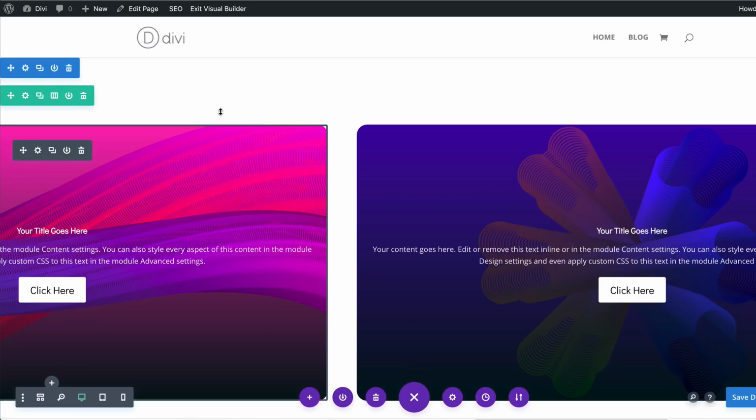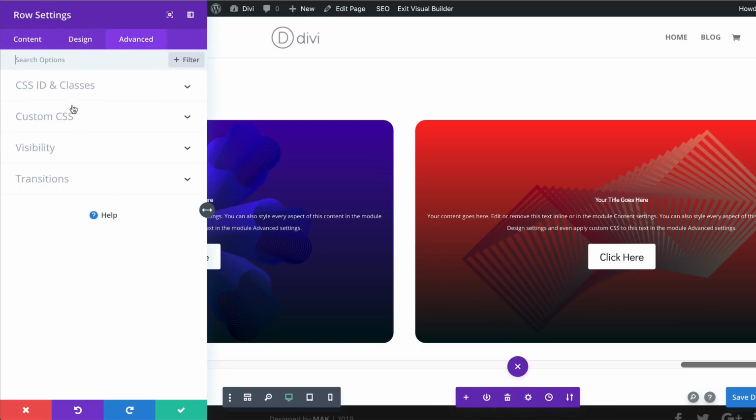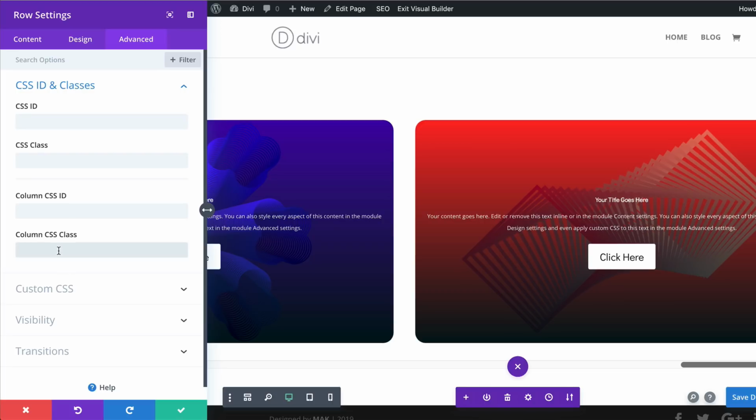Right, so the next stage is to come over here to our row settings, click on advanced, and this time we are going to add a class. So I'm going to come over here, column CSS class. We're going to add a swipe scroll bar. And then finally, to style our scroll, we are going to add some CSS code to this page.